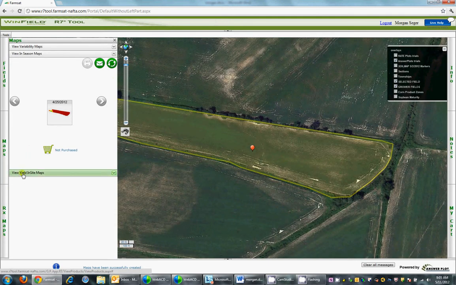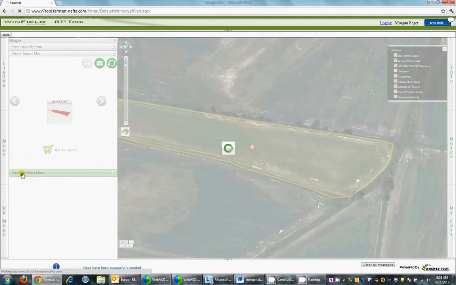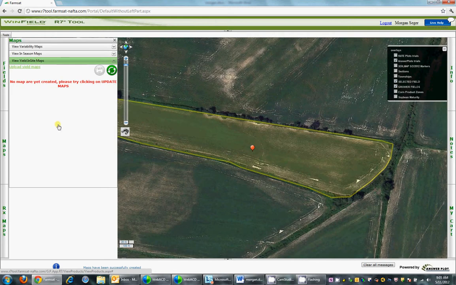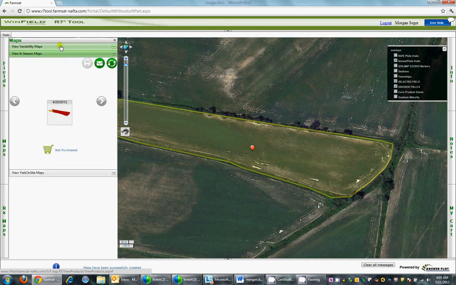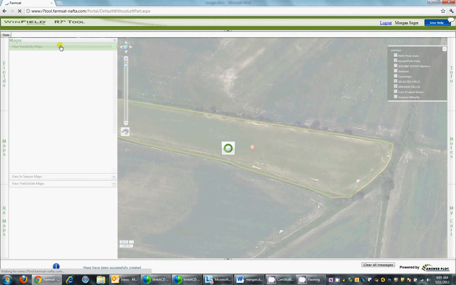Finally, the last tab is the View Yield Insight Maps. And you won't have access to this one yet, but this is where your actual yield data will load into your carousel. So you'll have access to your yield maps, your in-season maps, and your archived imagery maps.